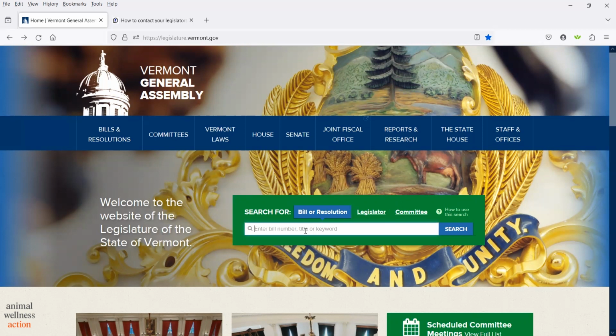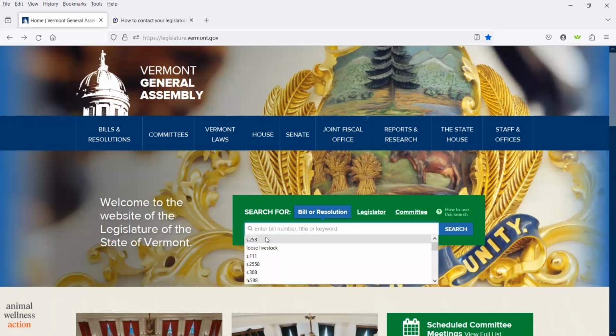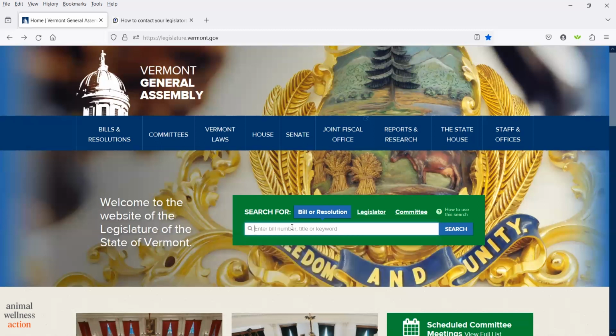This bill deals with the restructuring of the Vermont Fish and Wildlife Board, and also ends the cruel practice of coyote hounding, and also ends the use of bait to hunt coyotes. So this is an exciting bill, but for the purposes of this video, I just want to show you how to use this feature to find bills that are being considered.